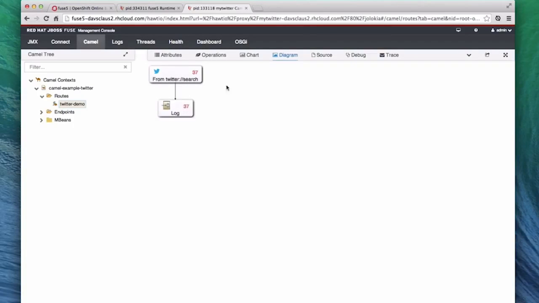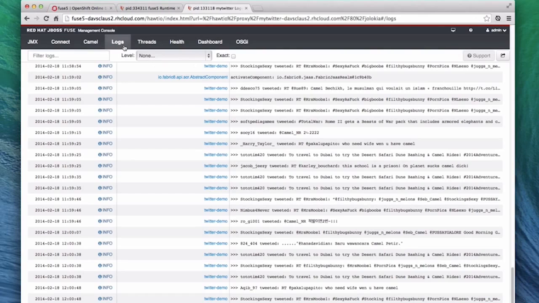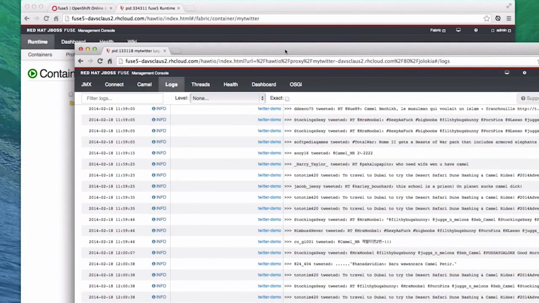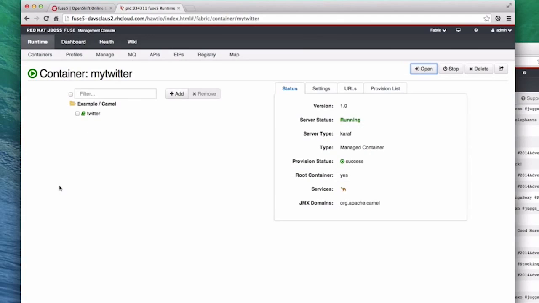Now, not that many tweets are mentioning Camel, so let's change the parameters to a more popular term. So let's go back to the Log tab and move it to a separate window. I'm going to move back to the Fabric perspective now, and we're going to click on the Twitter example.